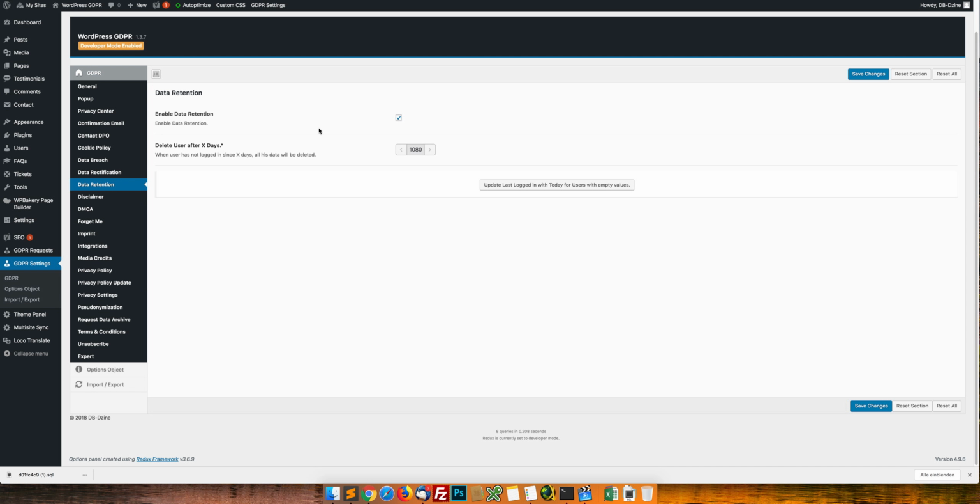And the most important thing is, if you activate this, you should press this button here, because it will fill up all users with the current date, so they will not be deleted the next time. I mean, we check if it's not empty or something like that, but of course you should press this, otherwise it will not work if a user has not logged in since 5 years or something like that. Just an example.